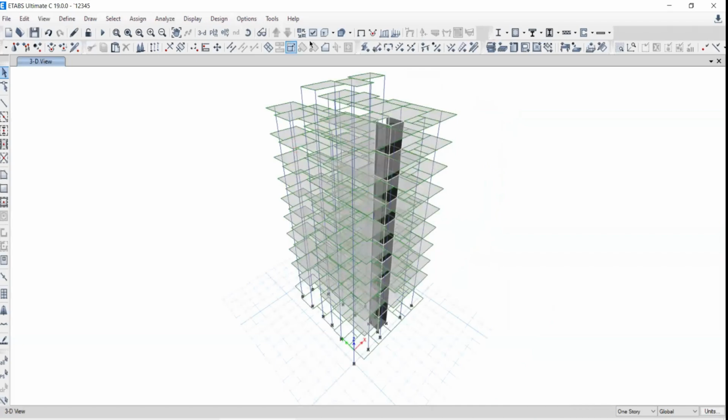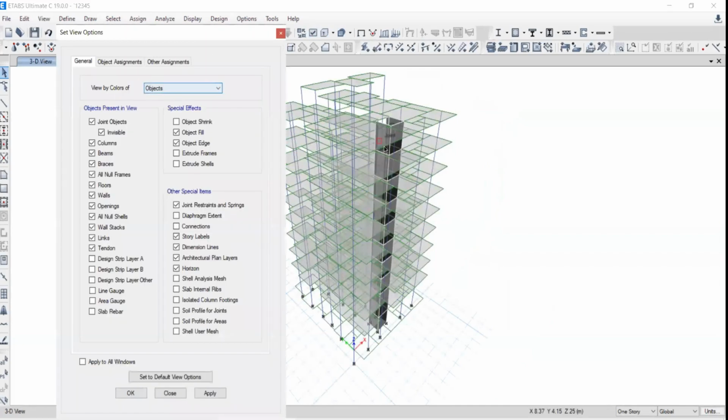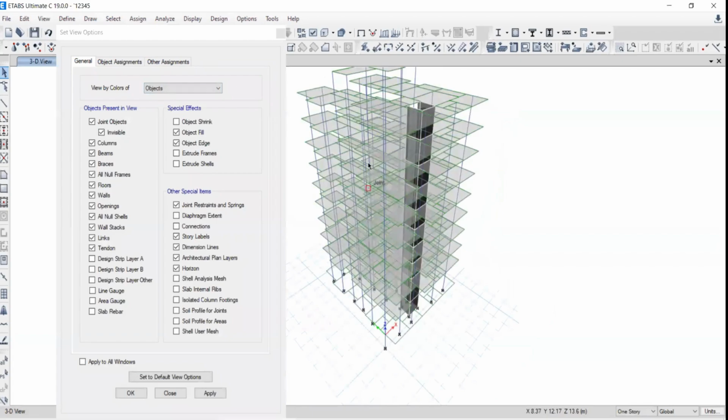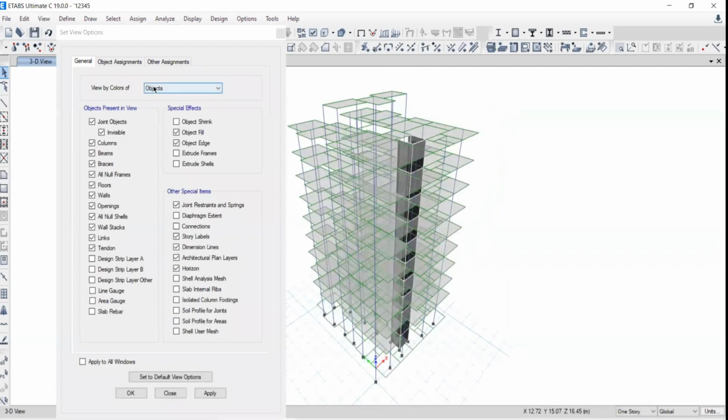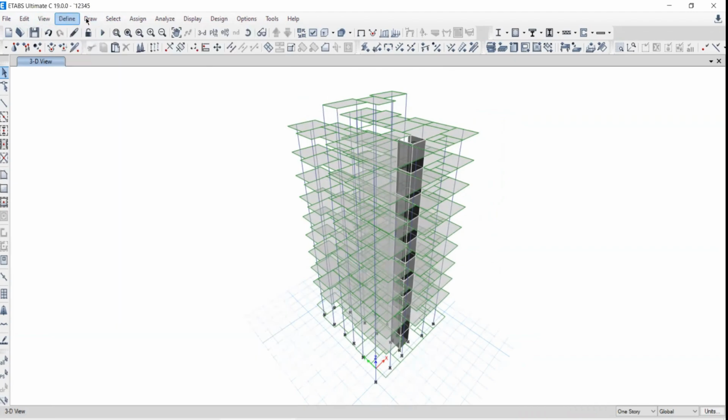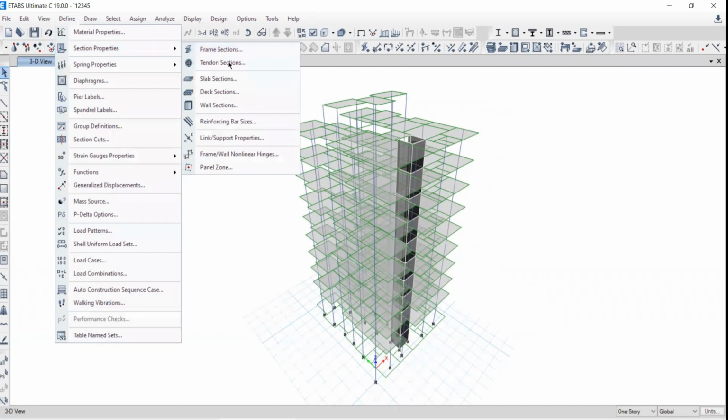But in the set display option, I don't want to see my model by the object color. Now I want to see my model by the section property. Very interesting. What does section property mean? Okay, go to define, go to section property, frame section.